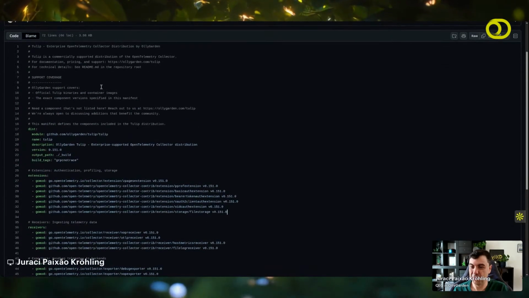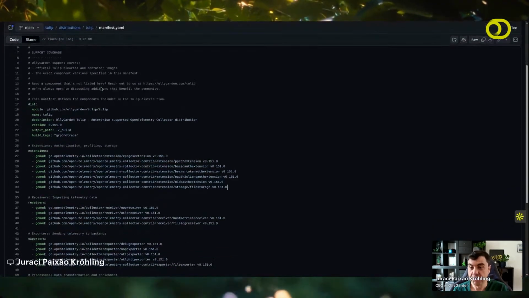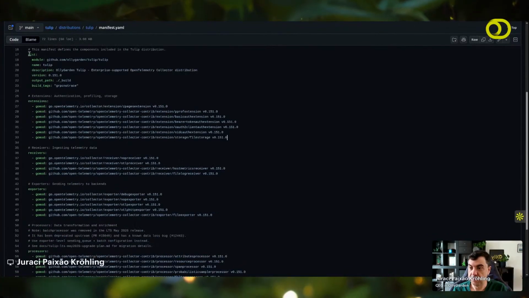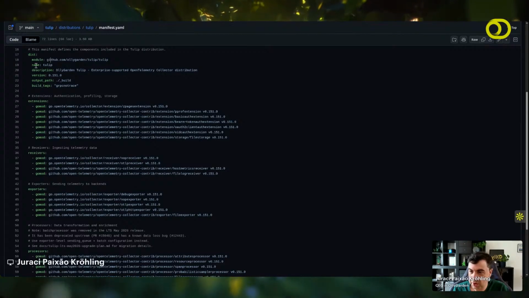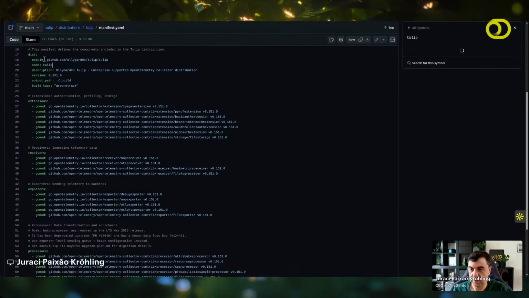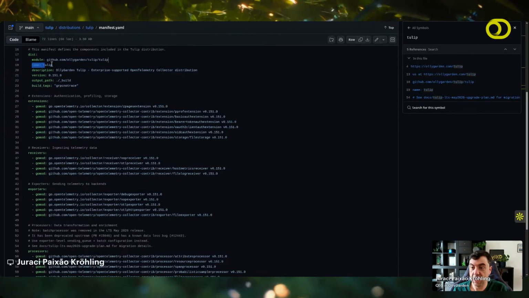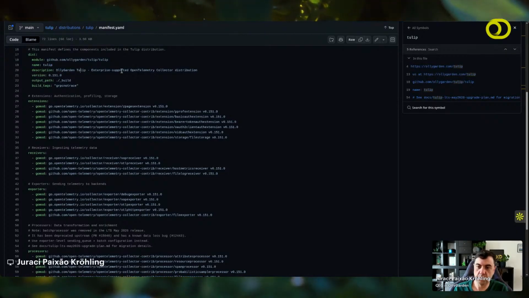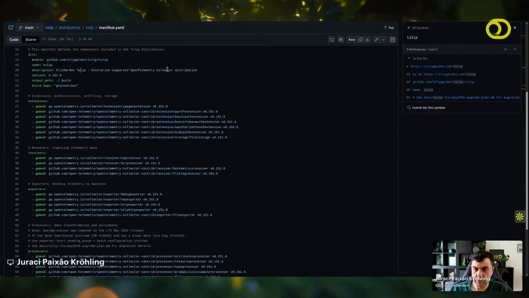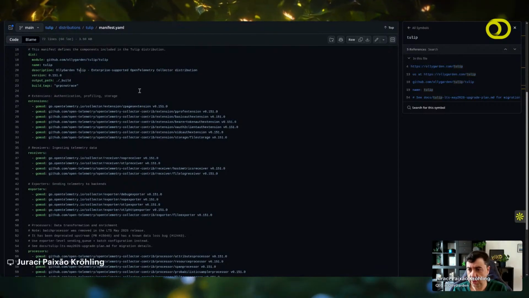It is an OpenTelemetry Collector distribution manifest, and it contains first a block for the metadata of the distribution itself. So what is the module name? This is Tulip, the name of the distribution. This is the description: OllyGarden Tulip, enterprise supported OpenTelemetry Collector distribution, the version, and so on and so forth.